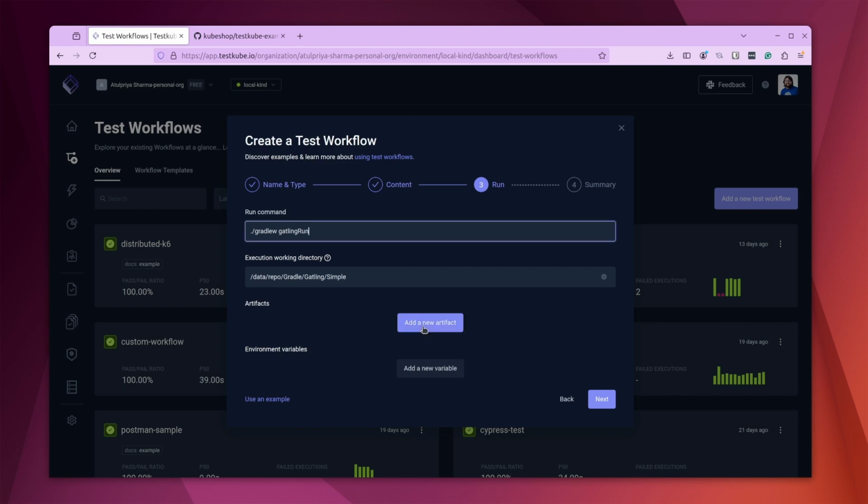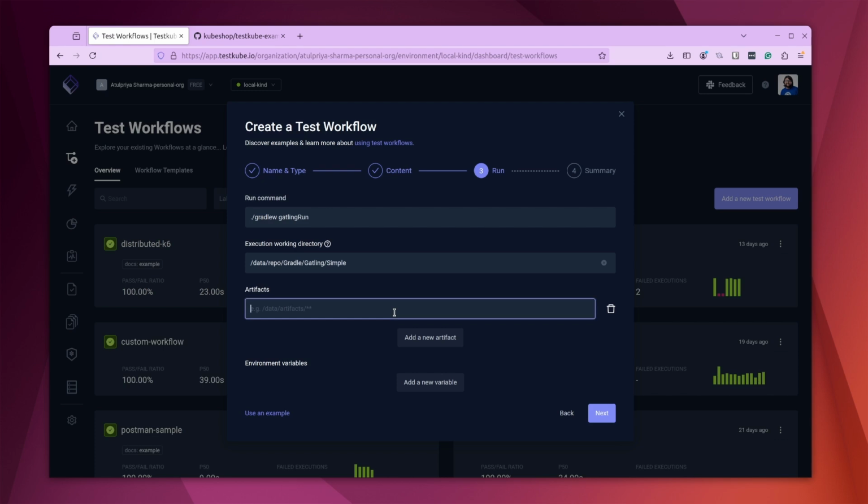Further, we also need an artifact folder, because that is how Testkube will be able to collect all the reports that are generated by Gatling and put them in one place. So we give that over here, and in this case, we will choose data repo Gradle Gatling simple. Within simple, a build folder will be generated within which we'll have reports, which will contain all the reports. Testkube will take all the reports from here and put them in one place for you.